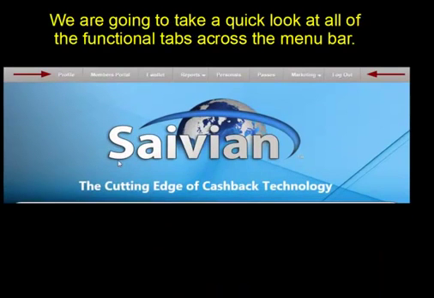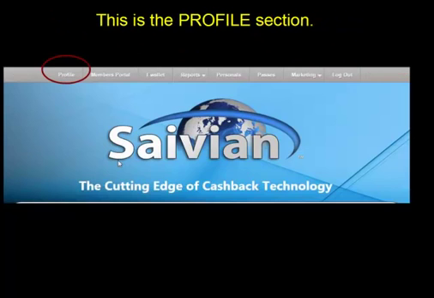The first place I want you to see is that we have all these tabs across the top with the profile, the members portal, the e-wallet, reports tab, personals, passes, marketing, and then the log out button. First one we're going to look at is the profile section.